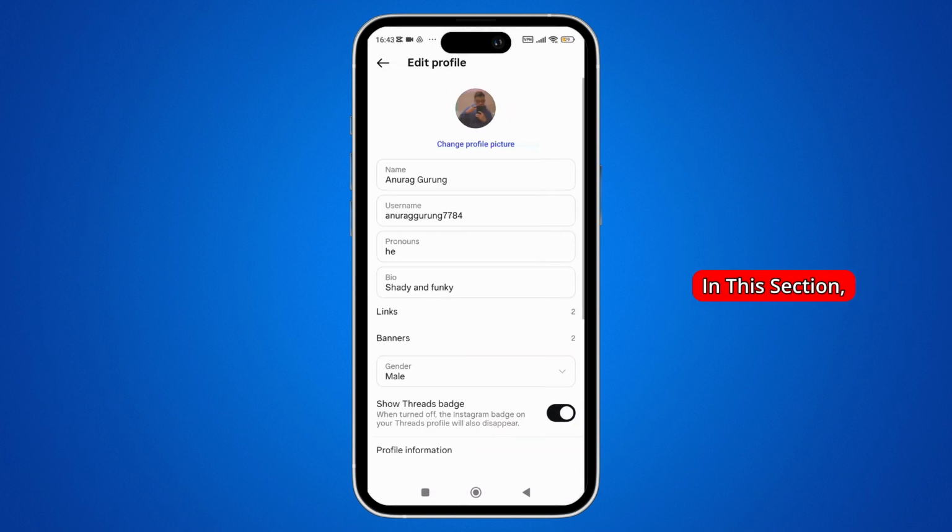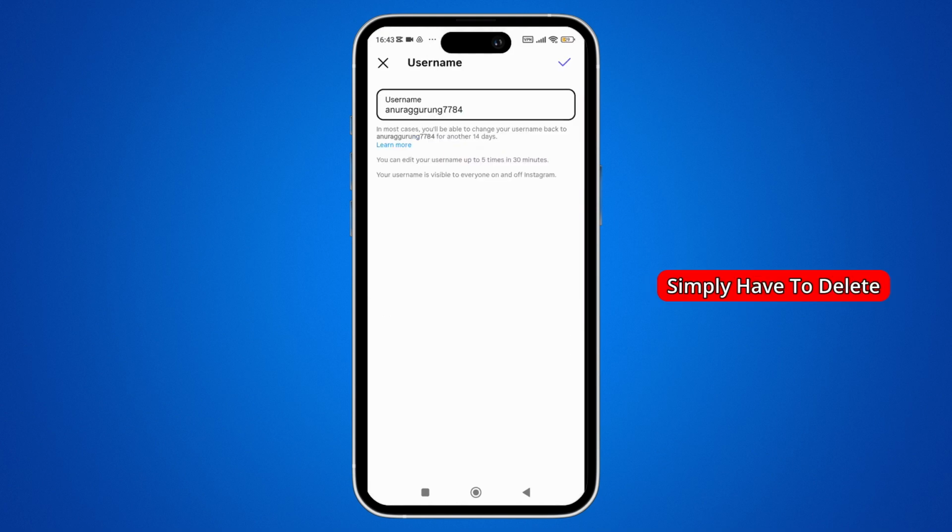And now here in this section, you simply have to tap on the username field. And after that, you simply have to delete your current one and type your new username. And here, if it's available, you will see a green or blue check mark icon at the top right corner. So simply tap on it when you're done creating your new name. And that's it. Once you do that, your new Instagram username will be changed instantly.